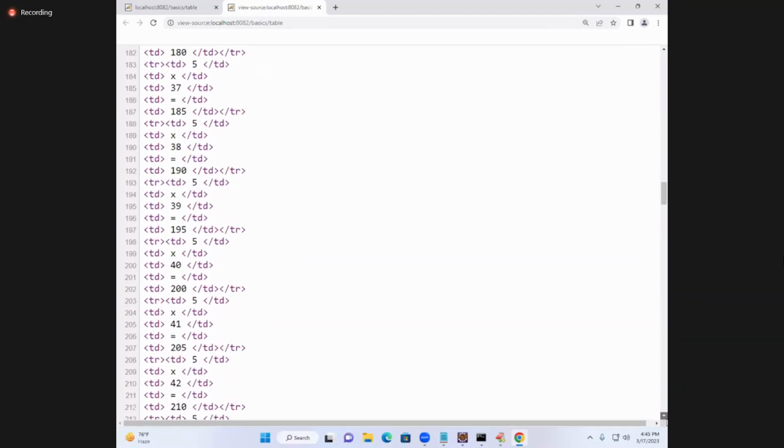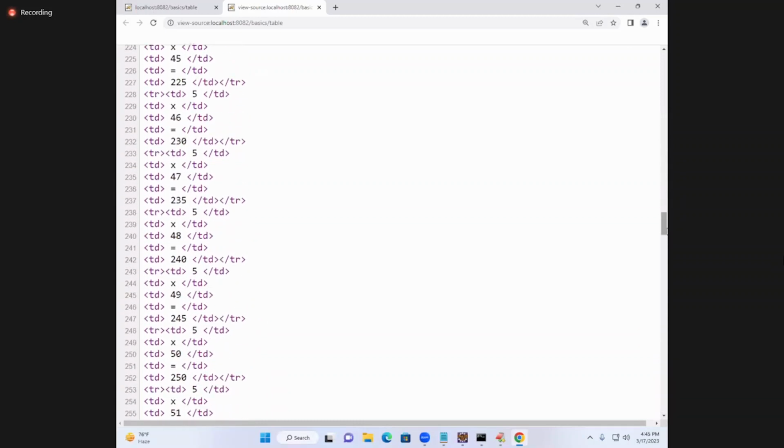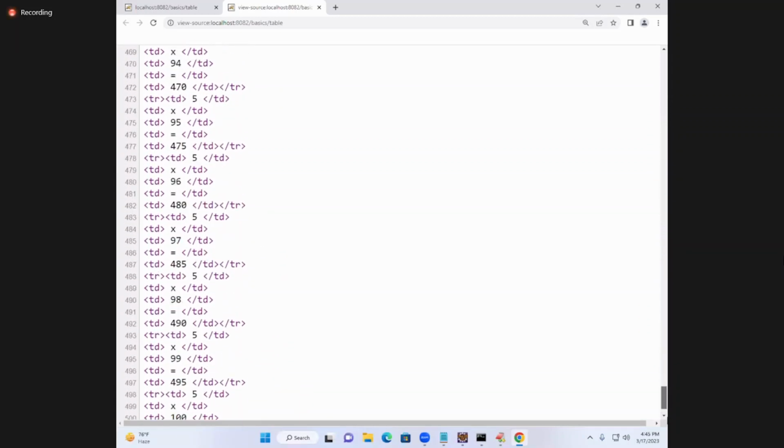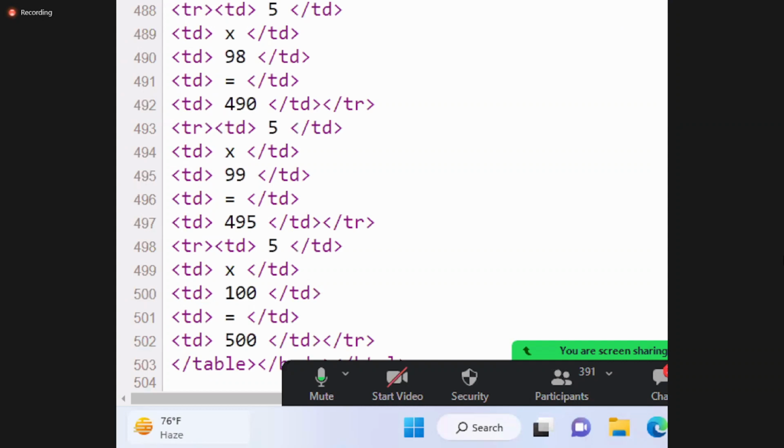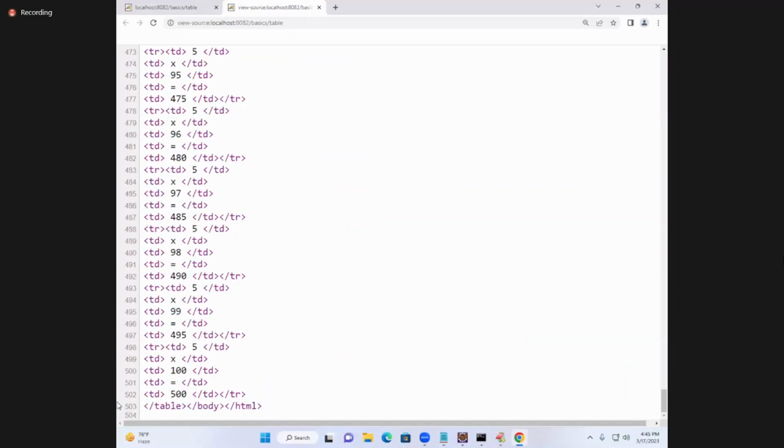The server passed it 100 times, no? That's what the browser received 100 times. Say 503 lines of code. 503 lines of code. Okay. 100 times it is passed to the browser.